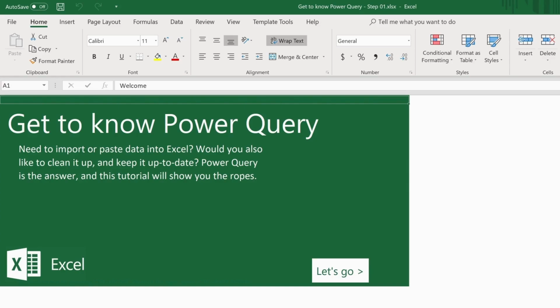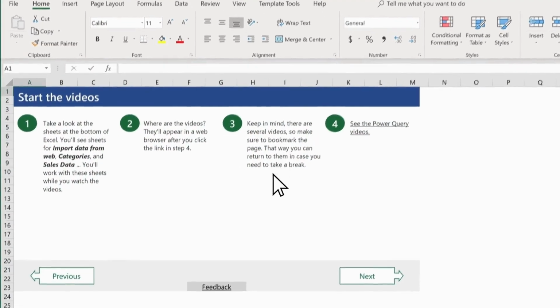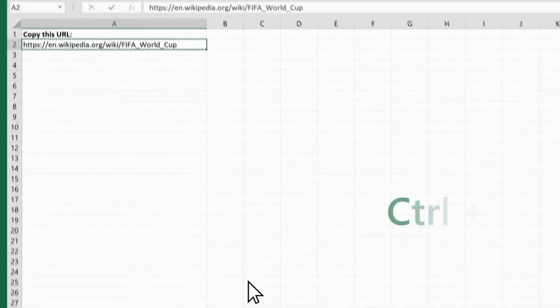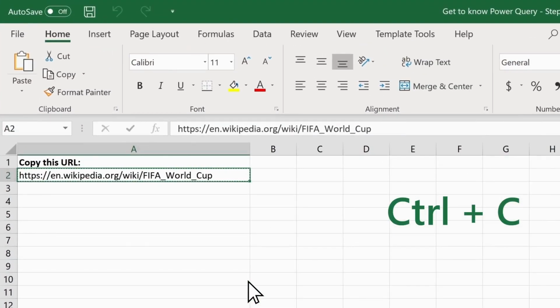This step will just show you how to get data from various sources, so we won't be doing any transformations yet. First, open the Introduction to Power Query workbook. When you're done, copy the URL on the Import Data from Web worksheet. You can see that it's going to take us to a Wikipedia page for the FIFA World Cup standings.